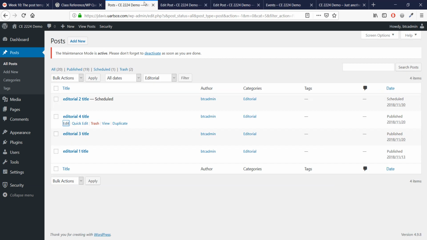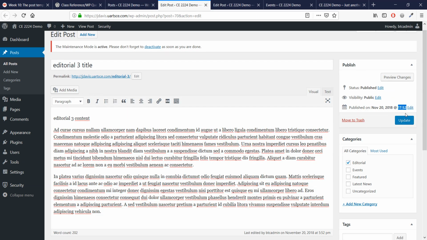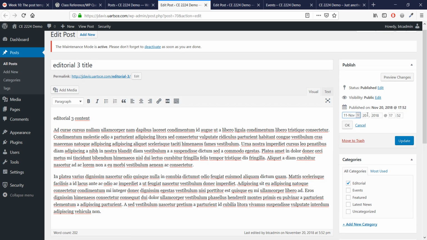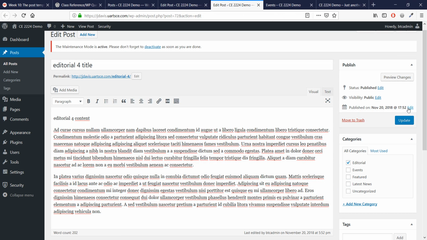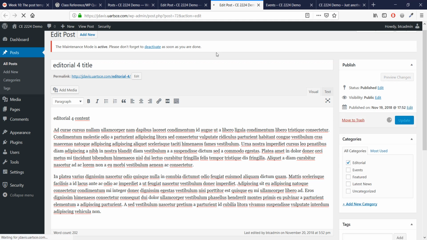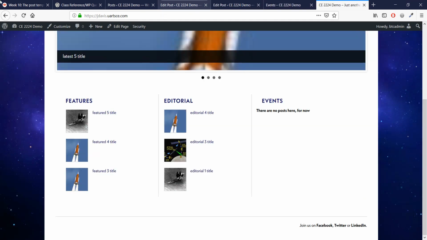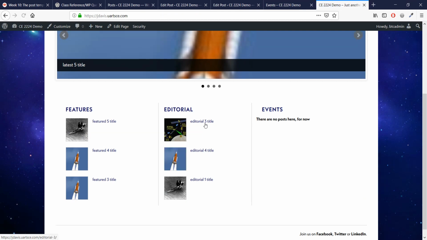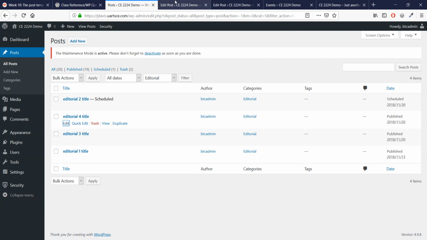So I guess if we wanted to, if we ordered this as far as like the 19th, I'm sorry, this is 4. If I change what I have for editorial 4 to the 19th, then it will reverse the order here. It should do that based on time as well.